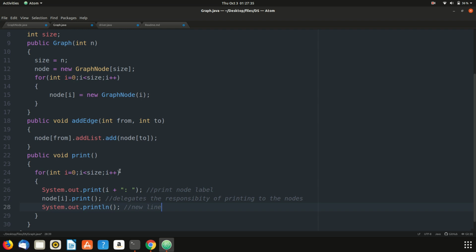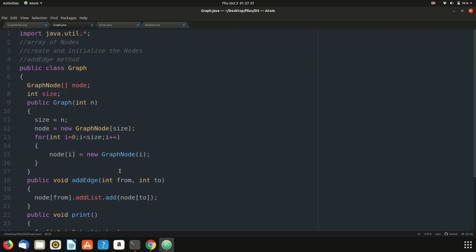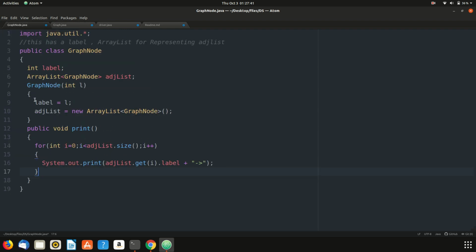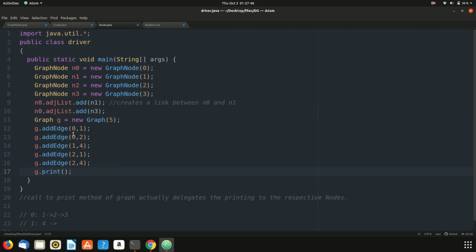Now we have successfully completed the basic implementation of graph by adding a print method and successfully checked that edges are added and the adjacency list is printed correctly.